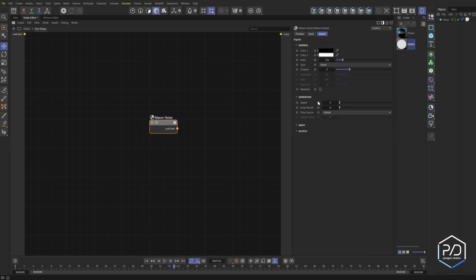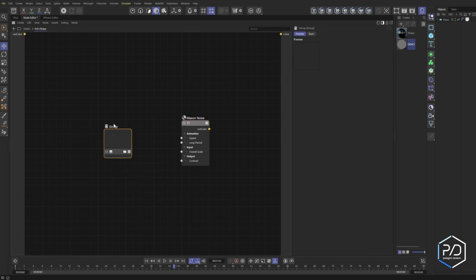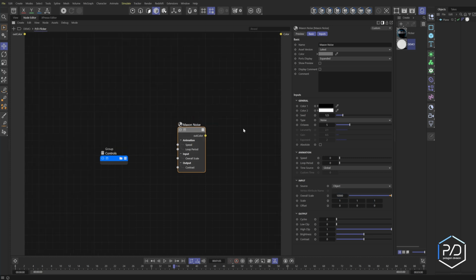And with our Max on noise, we're going to be including a couple of inputs. The first one we want to do is have speed in here. We want to have loop period. We want scale and we want contrast. And what I like doing is inside of here setting up a group that's going to take in all of the controls. So I'm going to go to empty group and I'm just going to call this controls. Give it a color. And for our noise, we want to set this to 10,000. So we're making the noise extremely large and we almost forgot to bring in the seed. So go ahead and add seed as well.